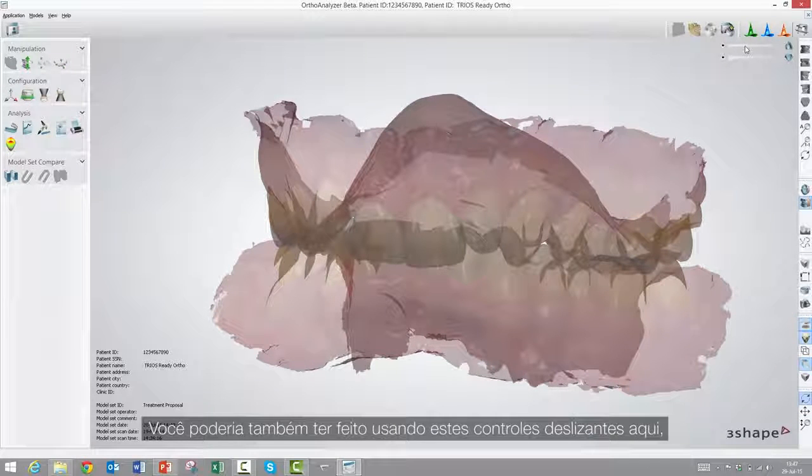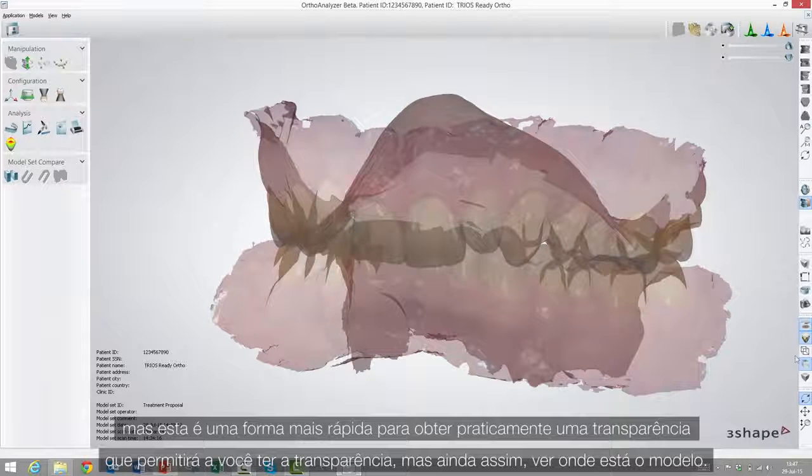You could always also have done it using the sliders here, but this is a quicker way to get pretty much a transparency that will allow you to have transparency but still see where the model is.